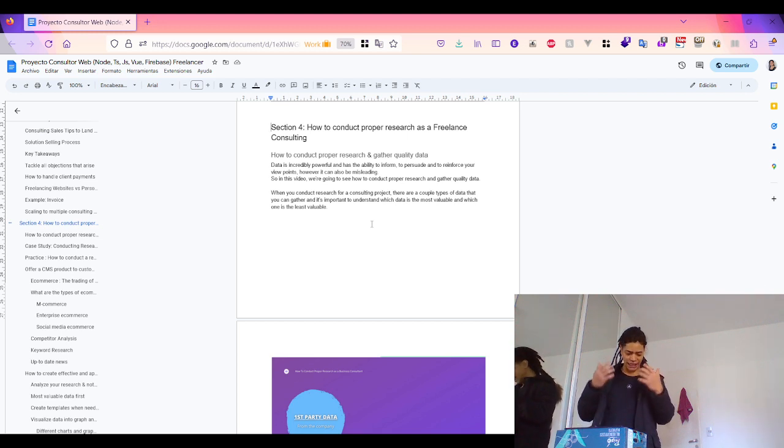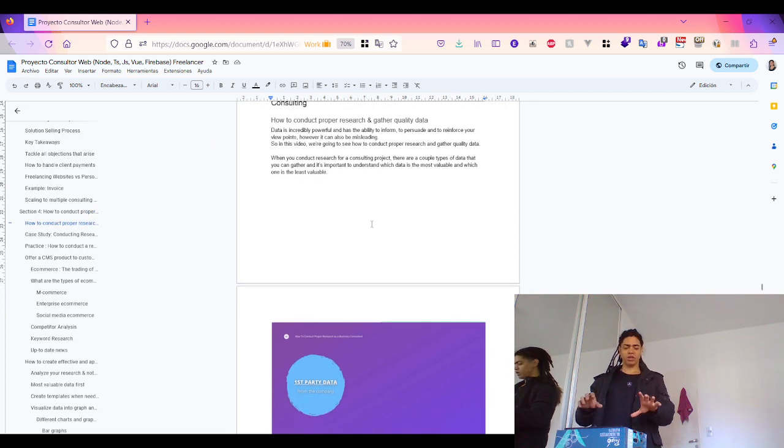And remember that data is something very, very powerful because it can help you to inform, persuade, or reinforce your point of view, but it can also be misleading. Because of that, especially when you're conducting research for a consulting project, recognize what is the most valuable to the least valuable.